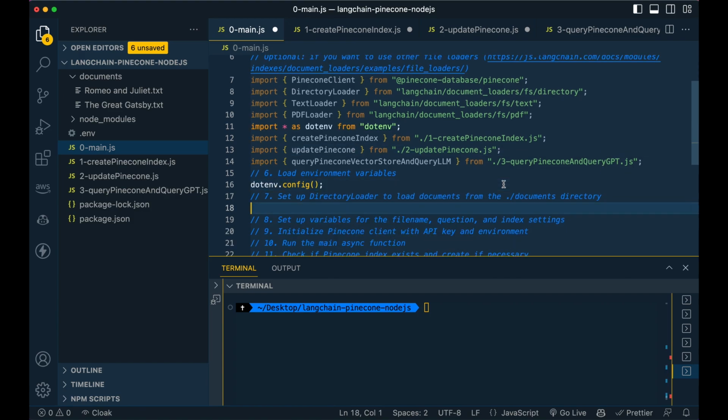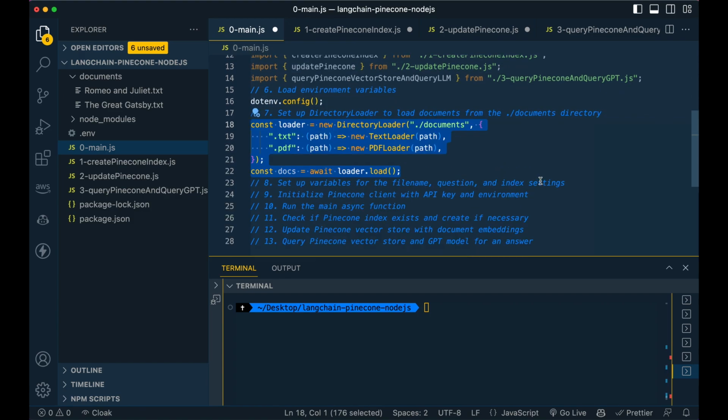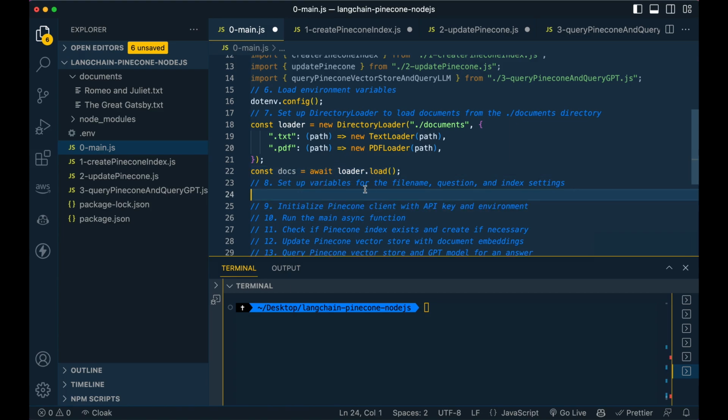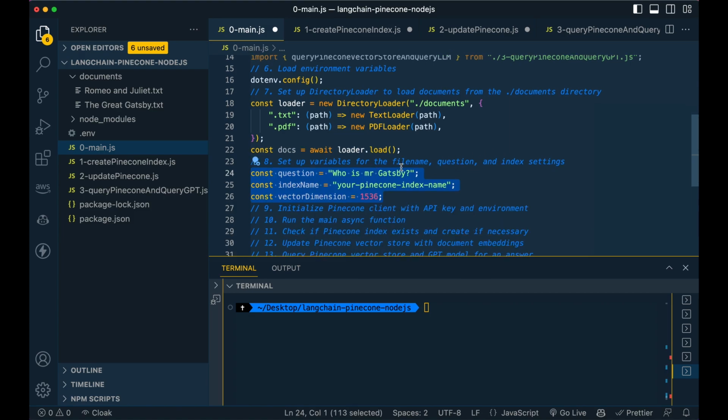We're going to initialize our .env, and then from there, we're going to initialize our loader. This is where we'll set up all the different file types and paths. So if you had EPUB, you could just add a new line here, make sure you have the loader installed, and then just add a new EPUB loader. Then we're going to actually call this, and it will return an array of all the documents with some metadata.